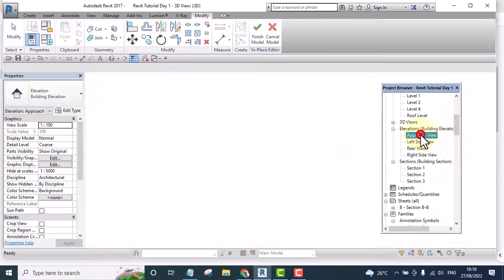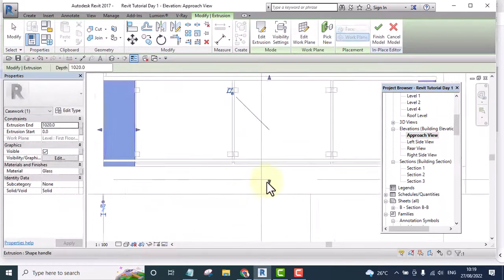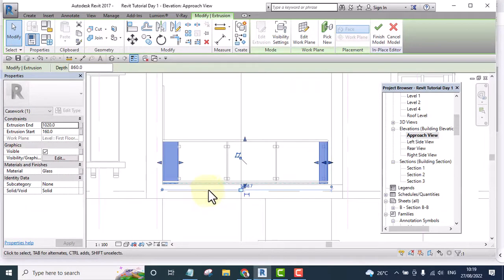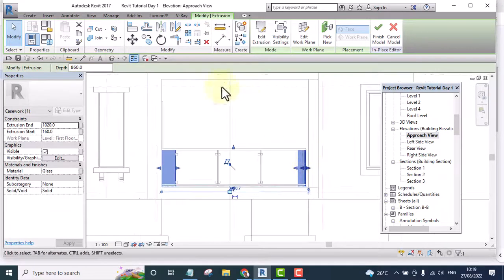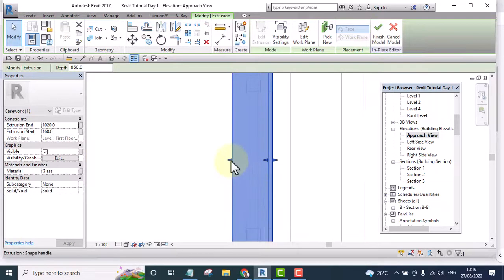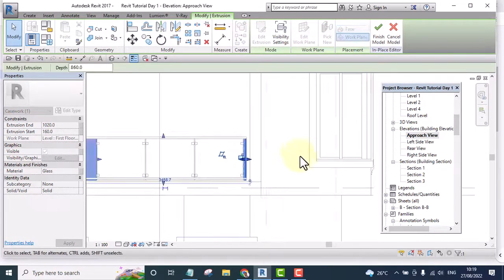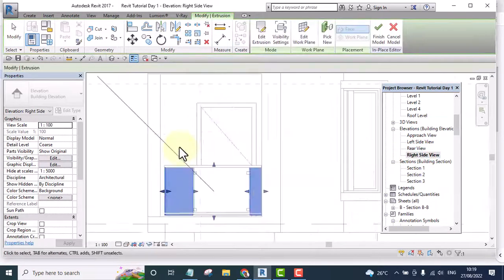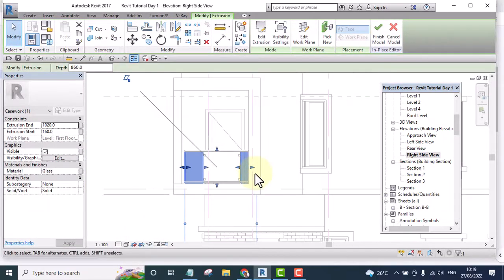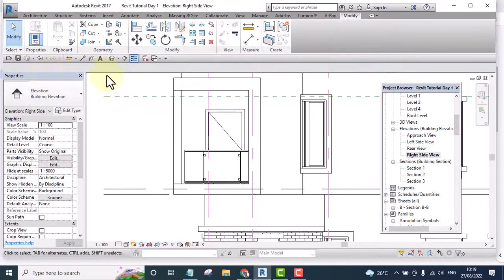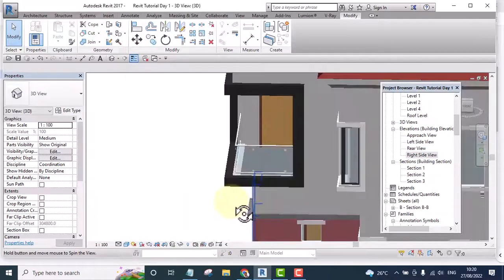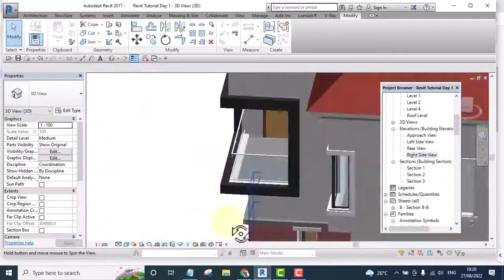Let me go to one of the elevations. Approach view can be okay. Then I am going to select this. Okay, yeah, that is that. And for this particular one, I'm going to stretch this to here, and I go to right side view, and they are all okay. I'm going to finish it. Then let's see it in 3D. Yes, we have what we want, glass everywhere covered up.